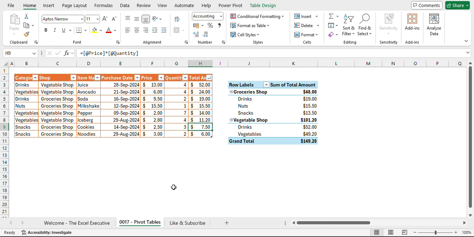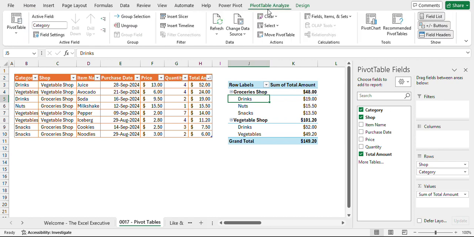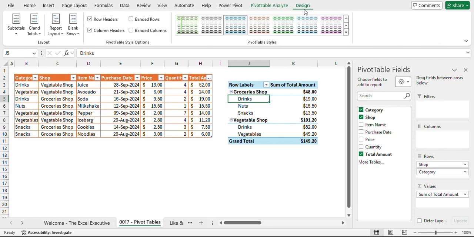We will continue from our last video. So in this video, before we started, this is the table that we are using and this is the pivot table that we created using this data. In this video, I will cover the two contextual tabs that come whenever you create a pivot table. These are the tabs. First is called the Pivot Table Analyze and the second is called the Design tab.